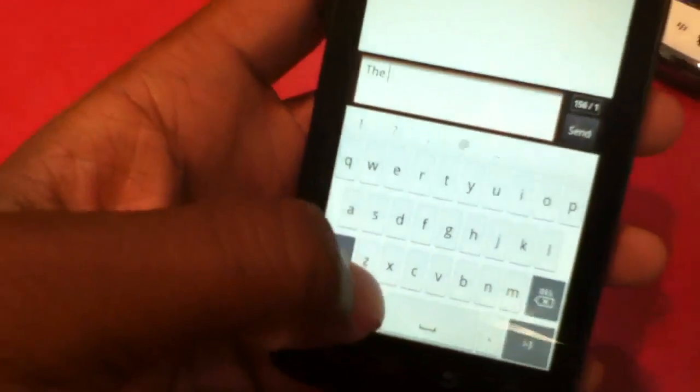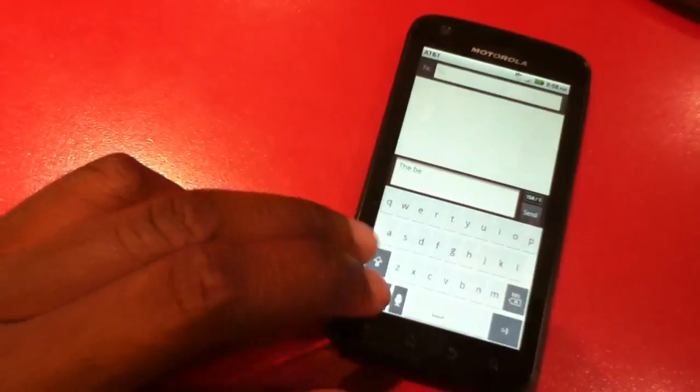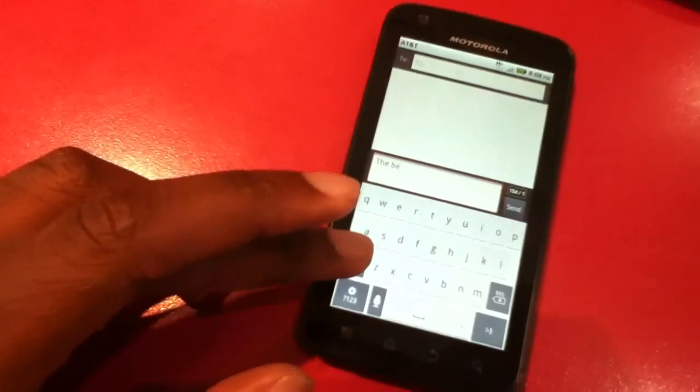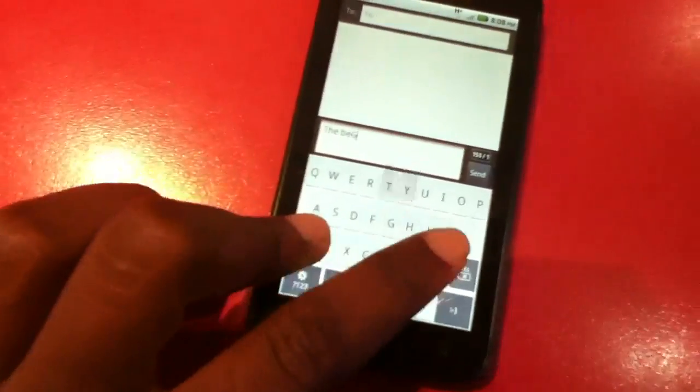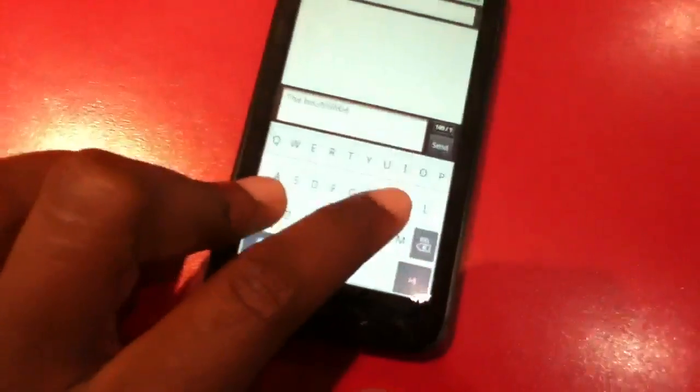On the Atrix 4G, you have the keyboard. I'll show you guys that real quick. So you can see it comes with a normal Motorola keyboard, which is very nice. And it has multi-touch integrated into it. And it's very spacious in the landscape orientation. So I'll show you some multi-touch by holding down this uppercase button, and you can see you can type letters that are in uppercase.